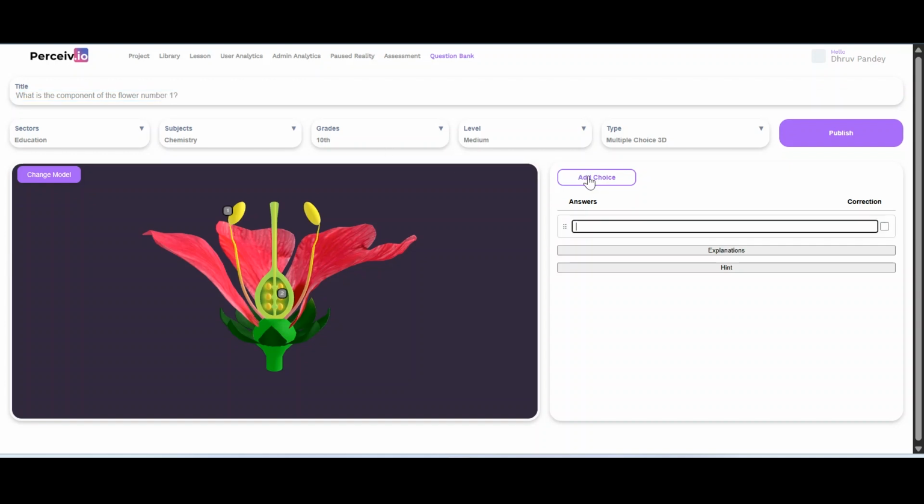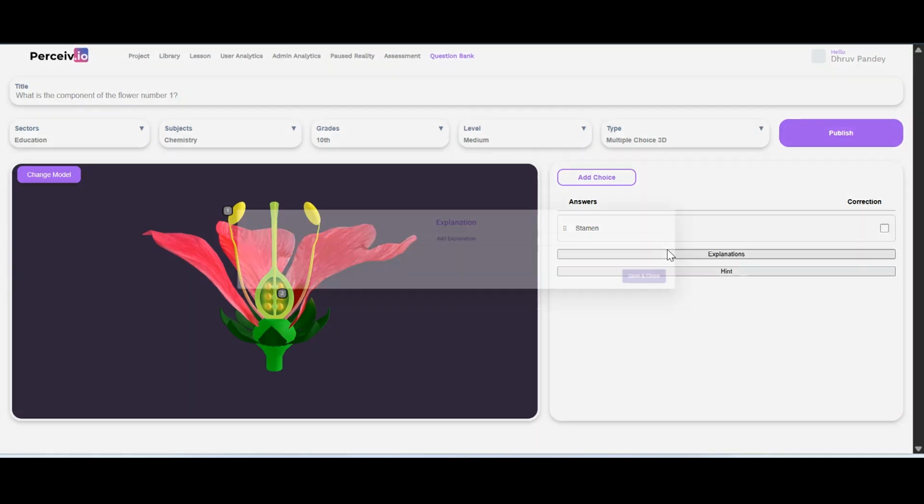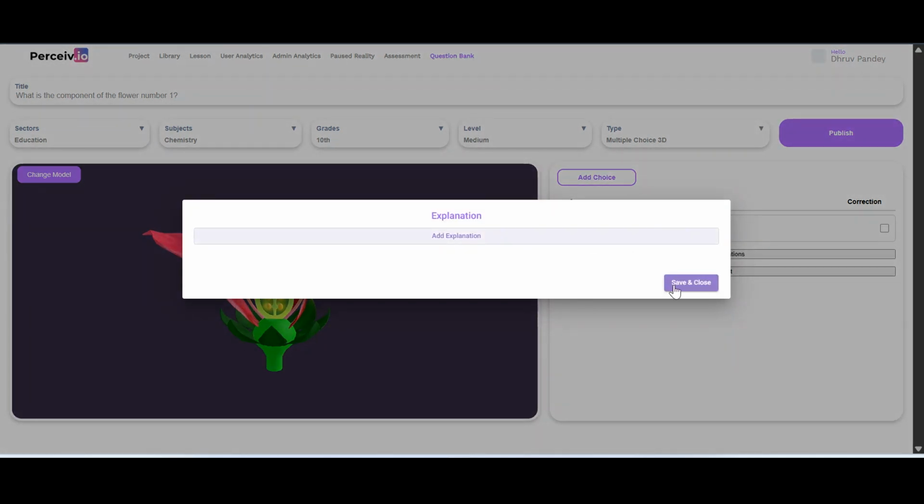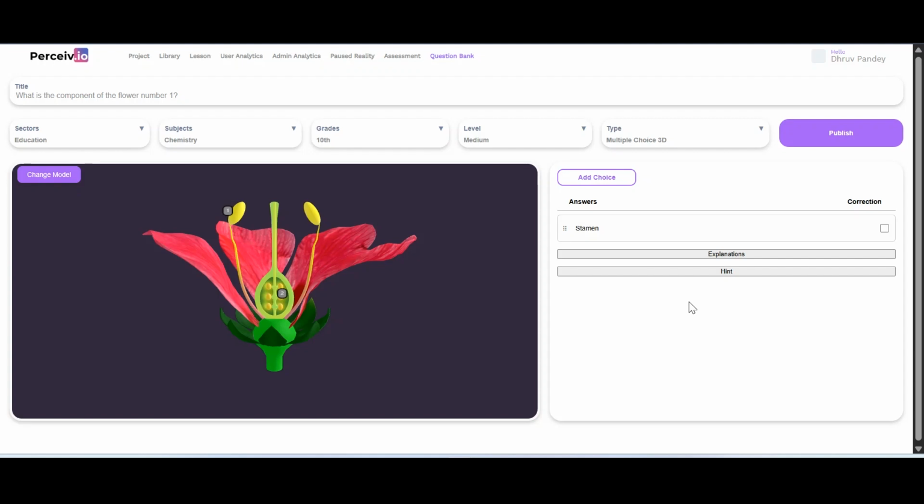So I'll add choice over here, stamen. I can add explanation and hint, since this is the current question bank and assessment is a beta version. So very soon the assessment, explanation and the hint options will also be enabled. But if you want, you can add the explanation, you can add the hint. While the user is attempting, they can go for the hint if they are finding difficulty in answering the question. And at the review stage, after the assessment is complete, they can also go for the explanation.